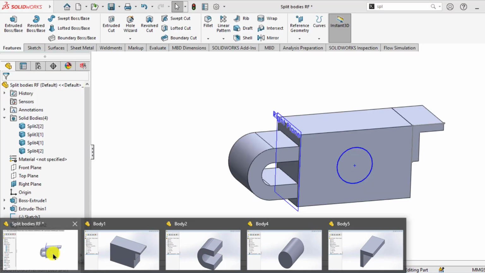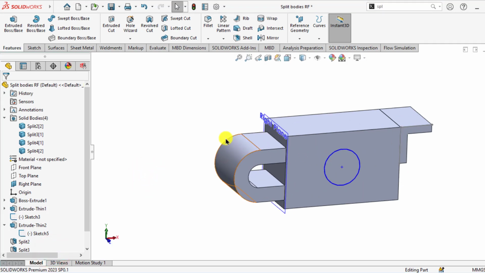So using the split tool, we can split bodies into a multi-body part. Please make a practice of this.